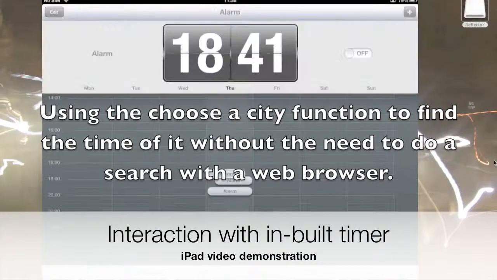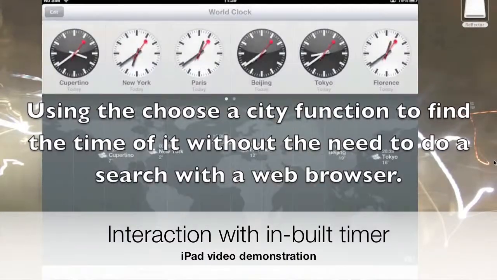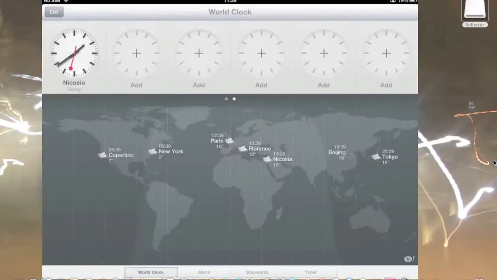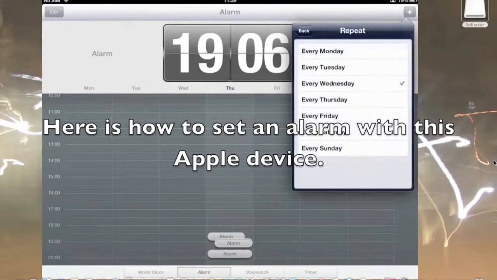This functionality involves the user pressing on the inbuilt clock, just before being introduced to 4 options, which are world clock, alarm, stopwatch and the timer. I'm now going to demonstrate how they can be used one by one.